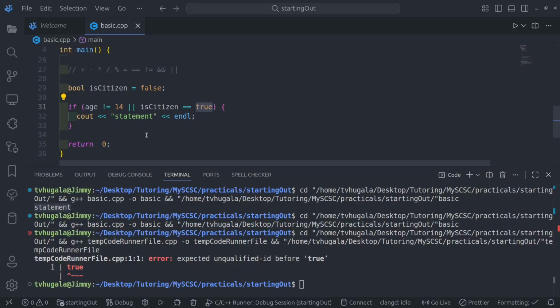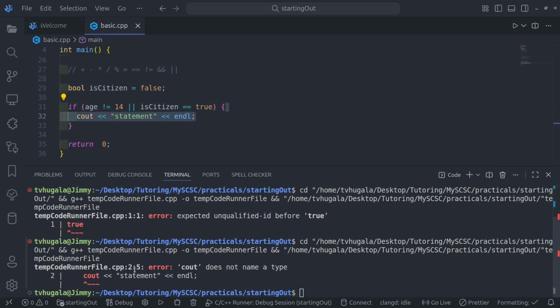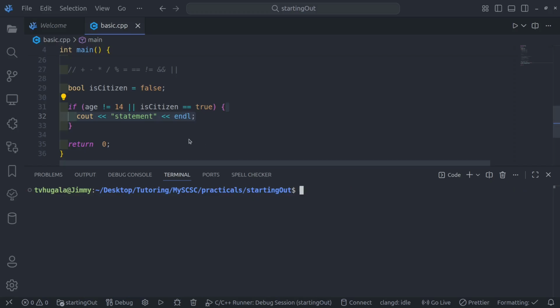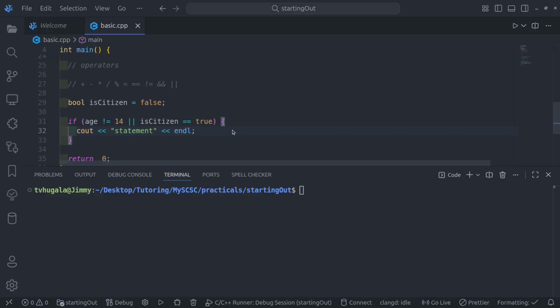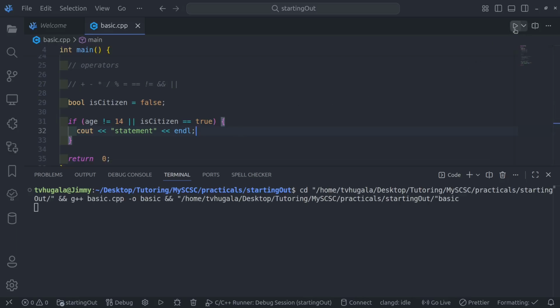Okay, so true, let's see, unqualified ID before true. Okay, that makes sense. cout statement, it's cout does not name a type. cout statement, what's up. This is the beauty of coding right here. You are going to get an error and then nothing is going to show up in your error console because this is actually true. I mean, it's right. Yeah, there it is actually.